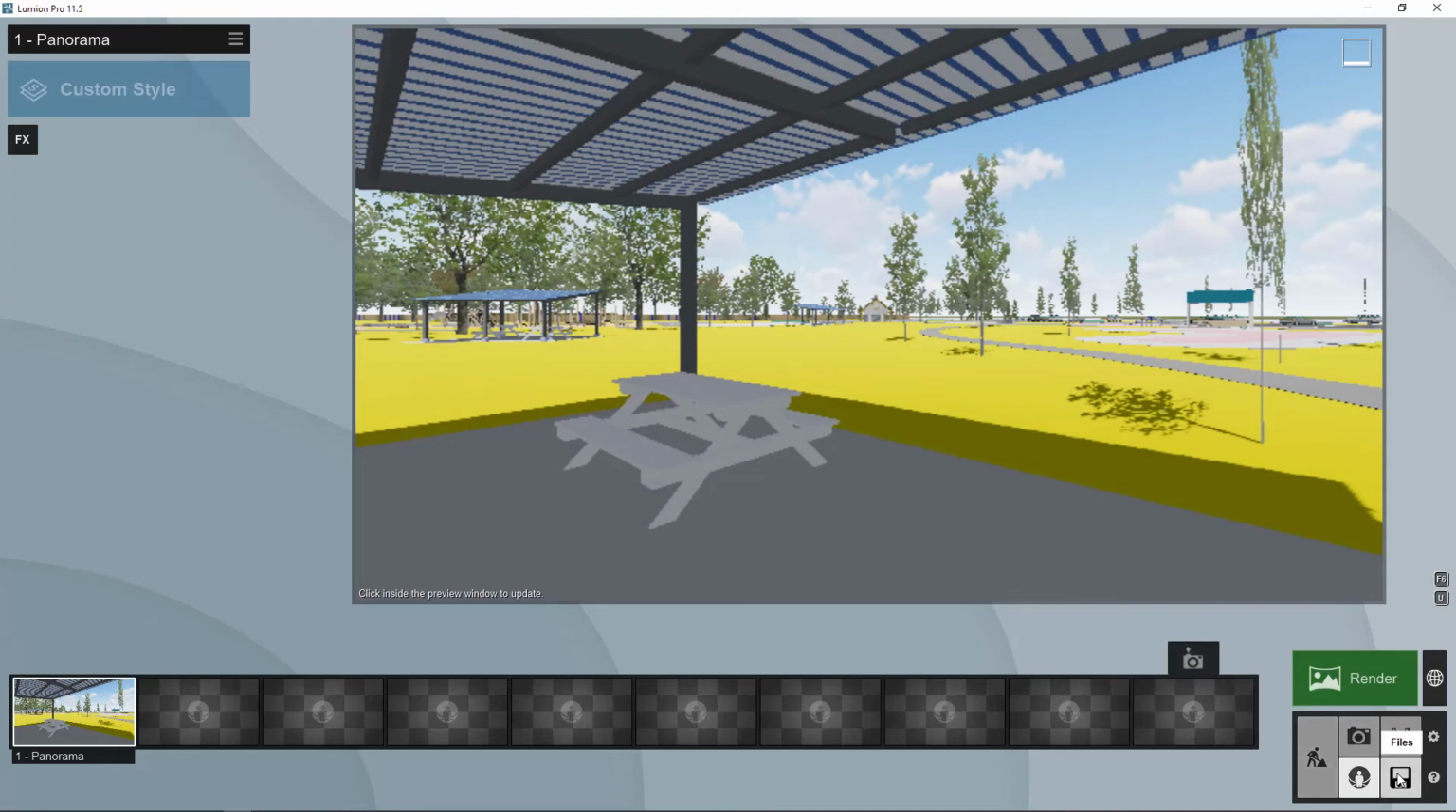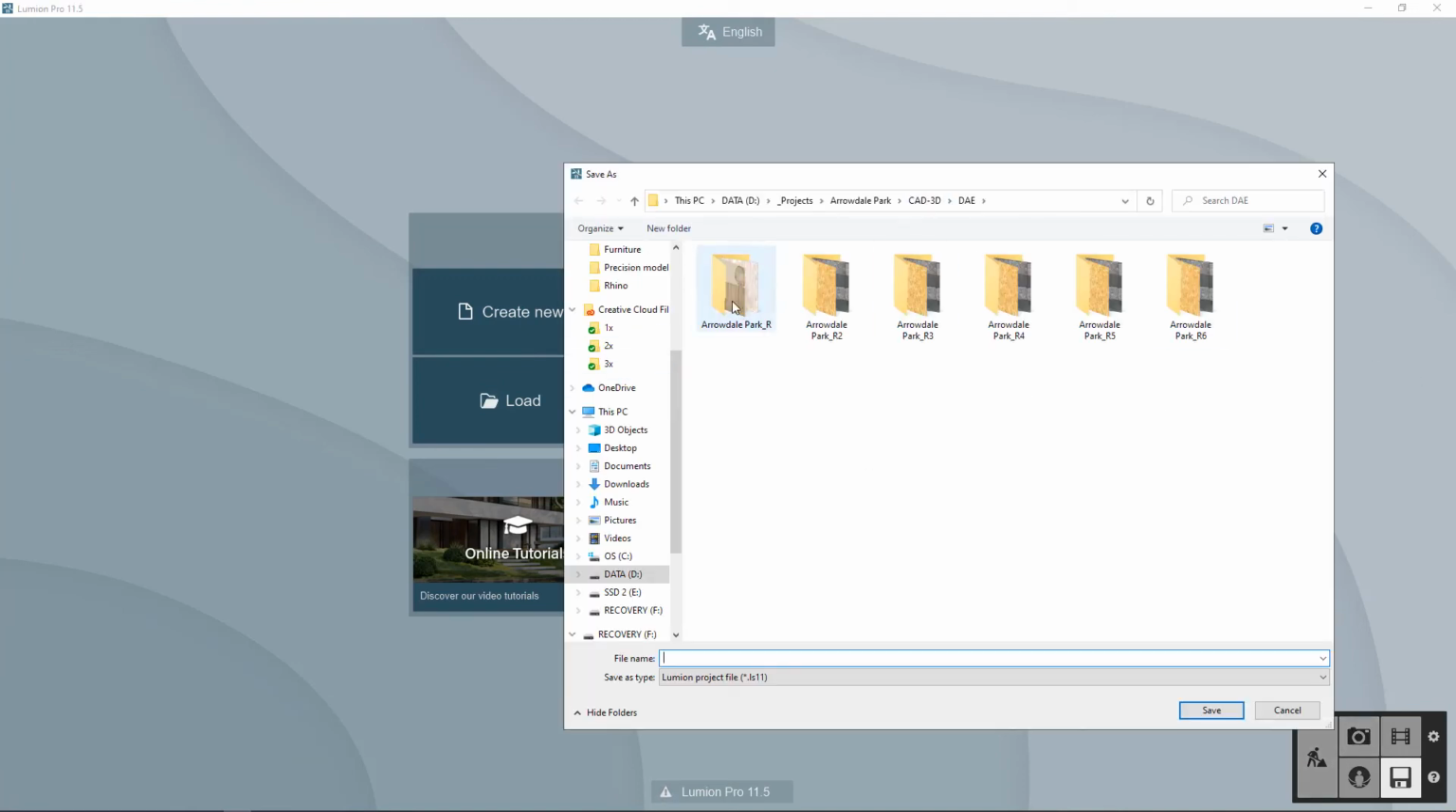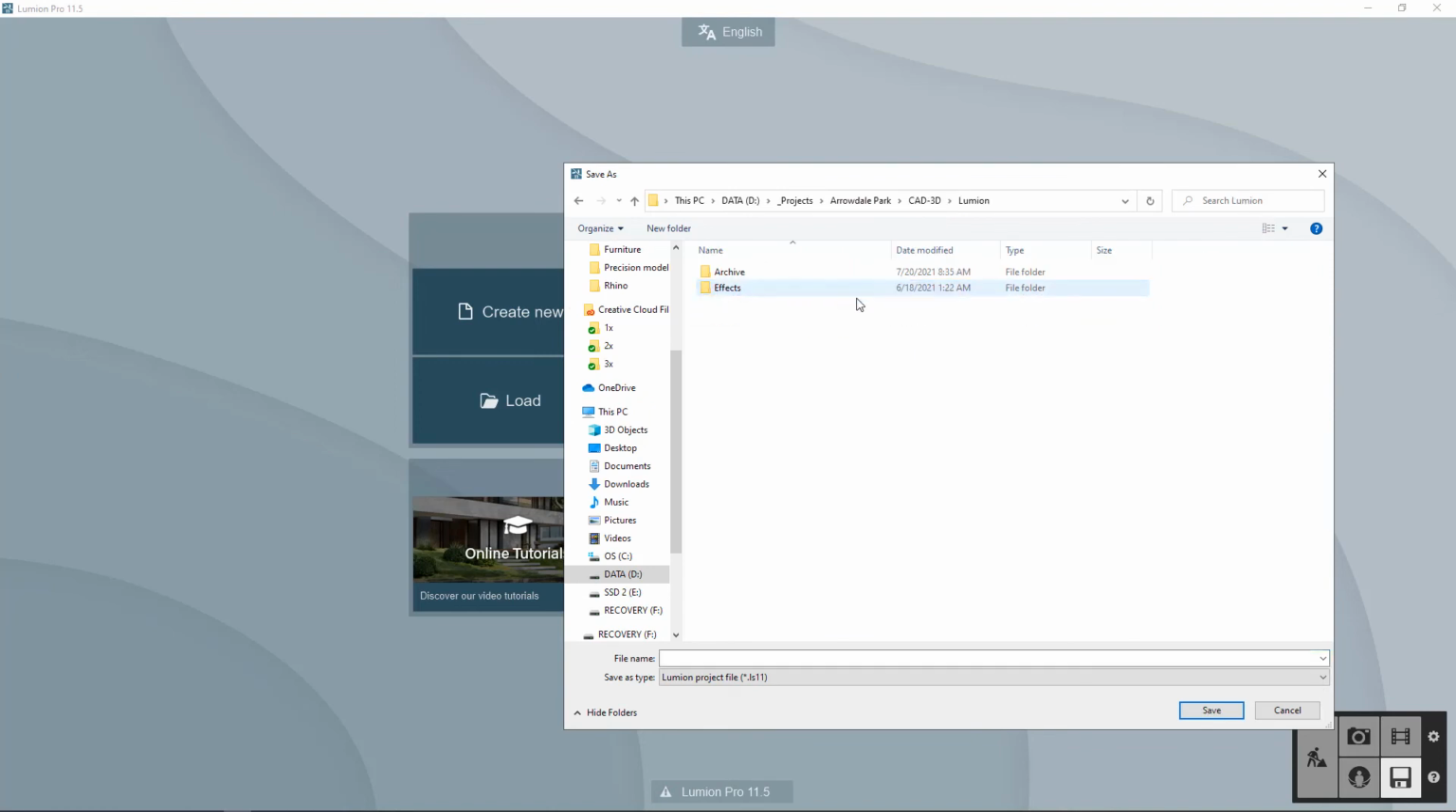And this is where you're going to save your file. So right now is probably a great time to save the file. You can do a save as and save it into your Lumion folder. Remember, I always keep my files organized in the CAD 3D. I have my Lumion file, and I will just give it a name and save it there.